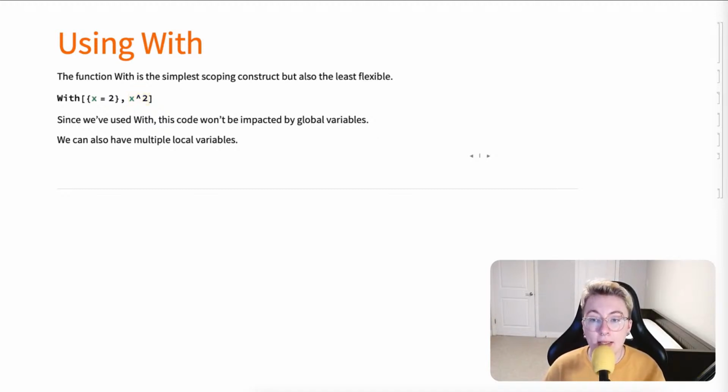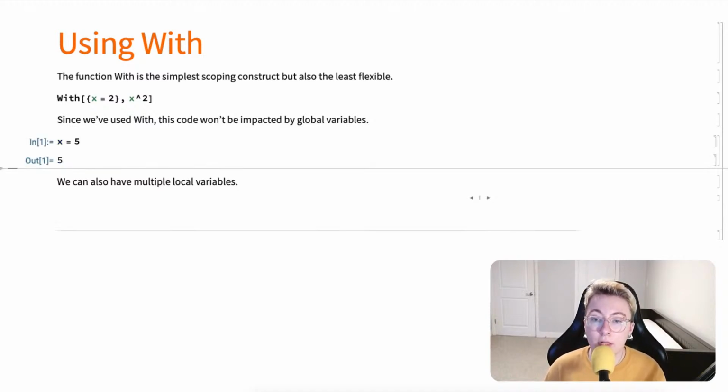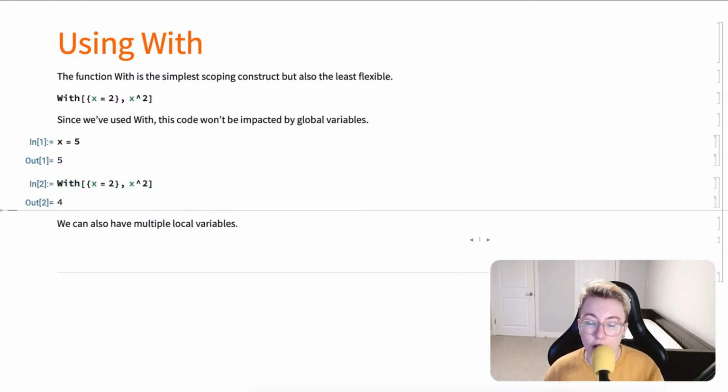So we can set x equal to 2 inside of our first argument, and in our second argument, we can write x squared. When we run this, With will use that local definition for x, and the code will be evaluated with 2 squared, and our output will be 4. Since we've used With, if we define x globally as another number, it won't impact the output from With, as the local definition will take precedence over that global definition.